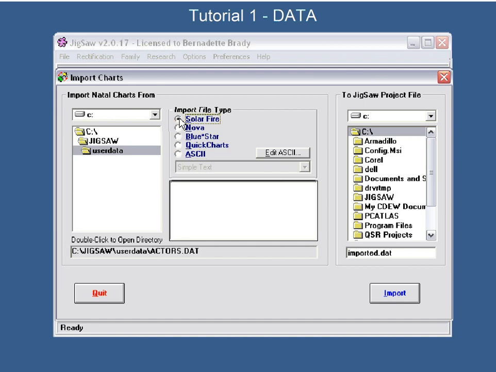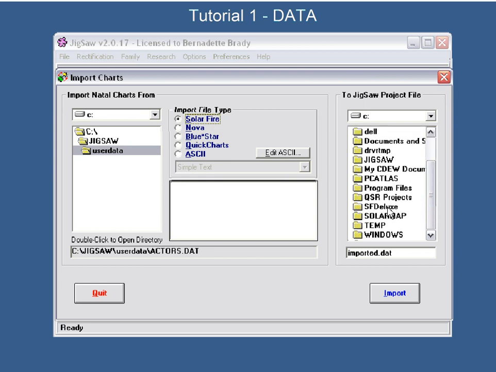So that really covers almost any sort of format you can have your data in, because of the basic ASCII, and you can edit the ASCII formatting as well, so you can import in almost any format. And you simply find your file over here and import it to there.